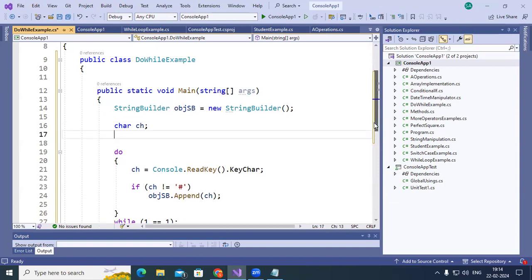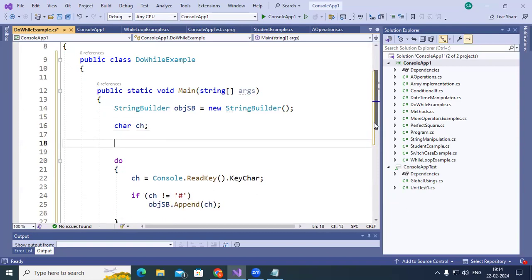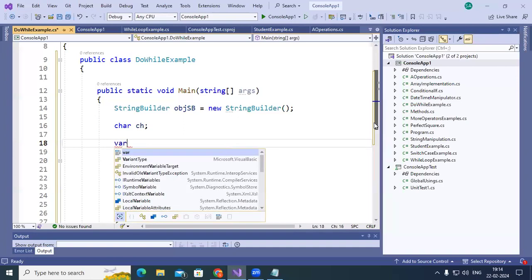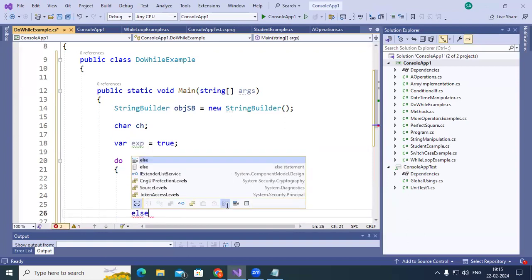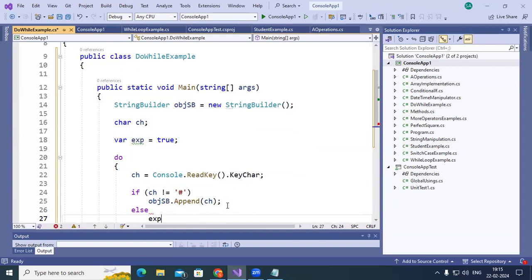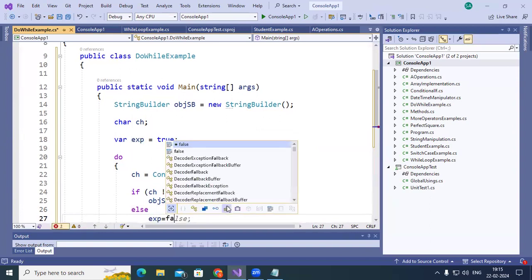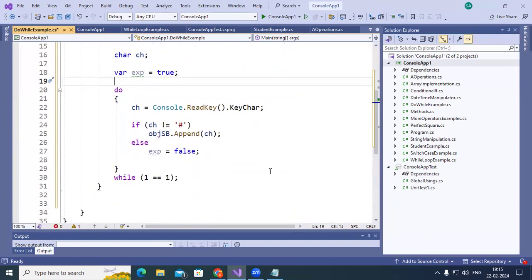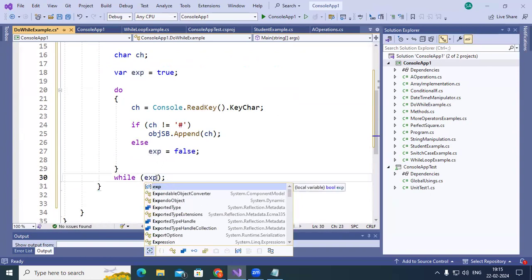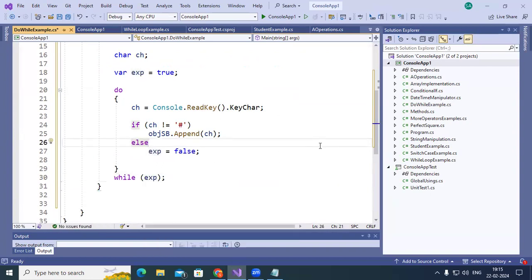Otherwise, you can even go with some expression, where exp equal to true here. Else, what happens here? We have exp equal to false. We set this way, and here in the place of 1 equal to 1, you can put this as exp. So we try to type characters.